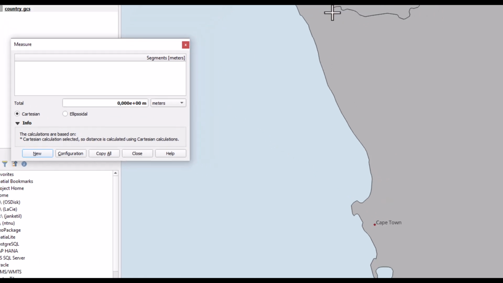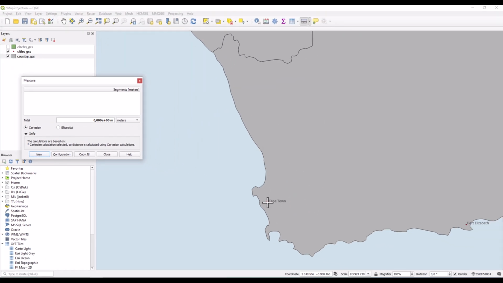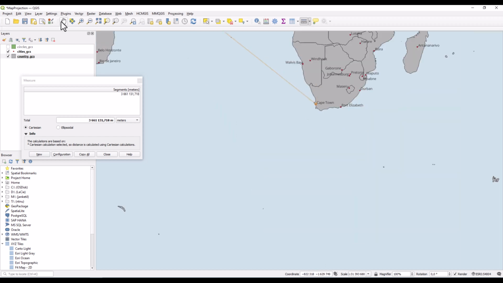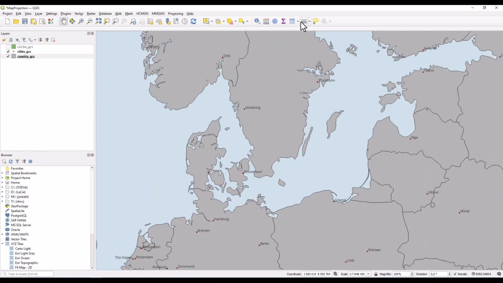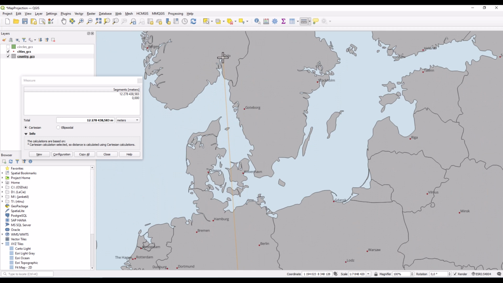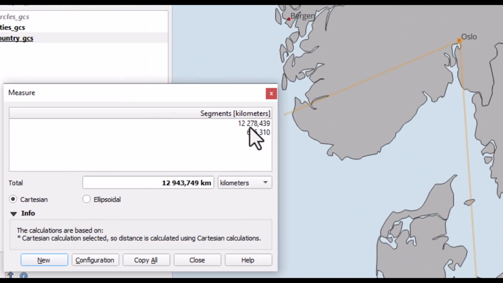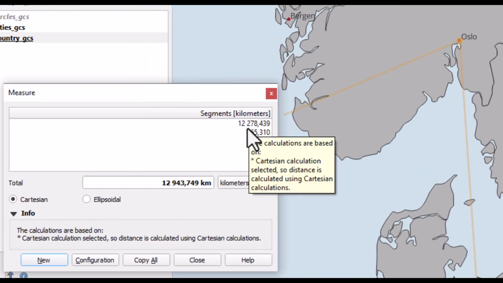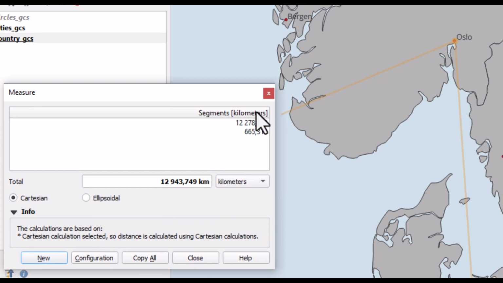Clicking on Cartesian, we can start from Cape Town this time and go up to Oslo. And this gives a distance of 12,278 kilometers, so approximately 2,000 kilometers more than the ellipsoidal distance.